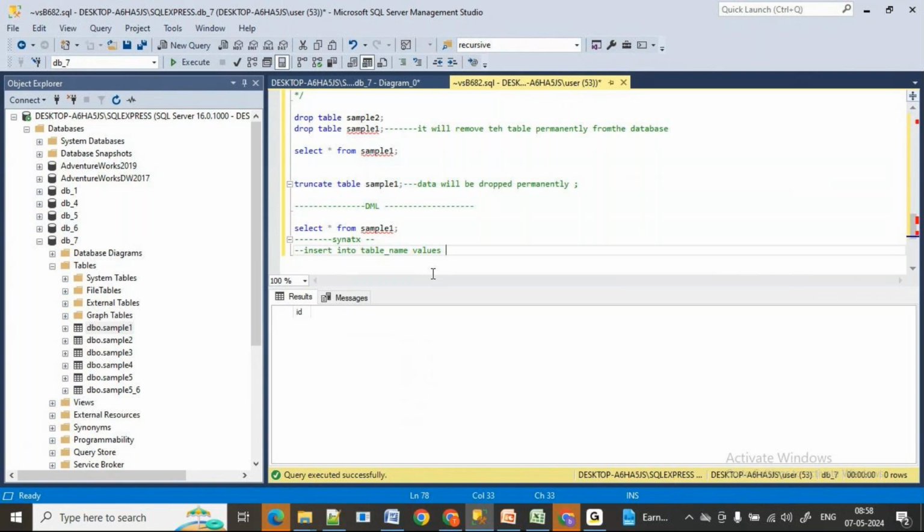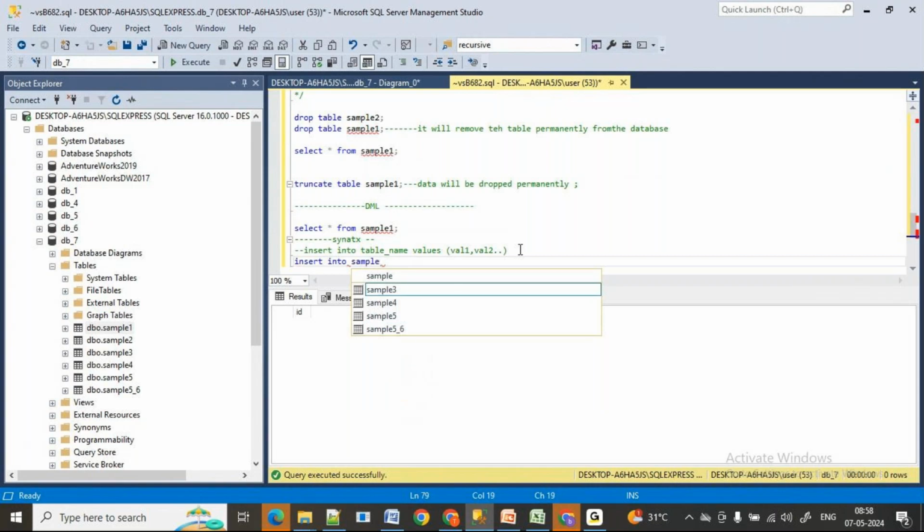Okay. So values, and you have to mention here value 1, value 2, and so on. Okay, this is the syntax, one way of inserting records. Now let me insert one record. Insert into which table do I want to insert? Sample one table. I'm just inserting into sample one.